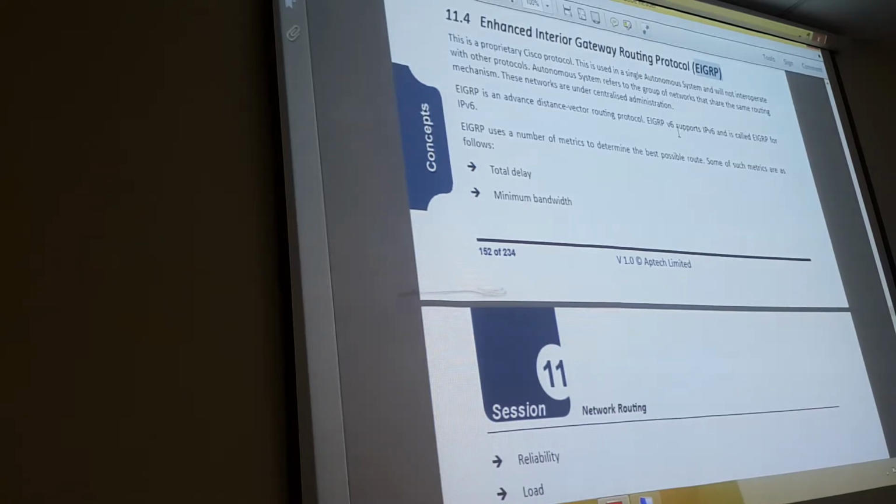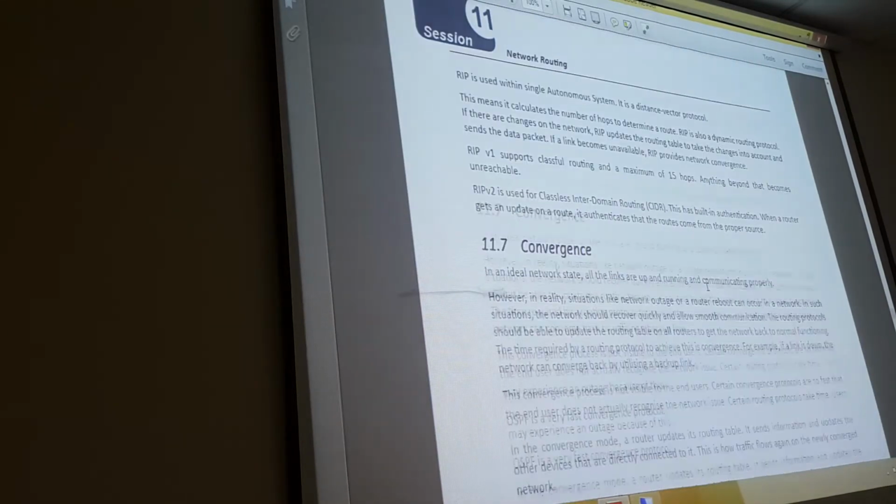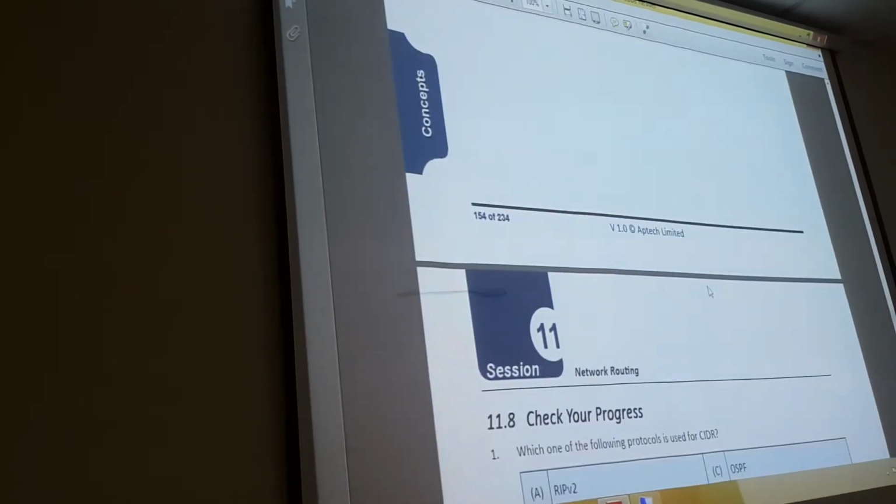Proprietary means like Microsoft. If you want this protocol, you should have only Cisco routers. Okay, all your network should have Cisco routers. If you have one router from some other company, you cannot do it. Whereas OSPF, it's open source. You can have any routers, any company routers, like Linux and RIP also. But otherwise, EIGRP is the best.